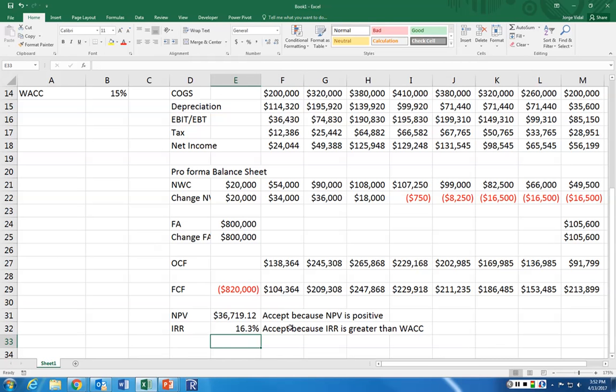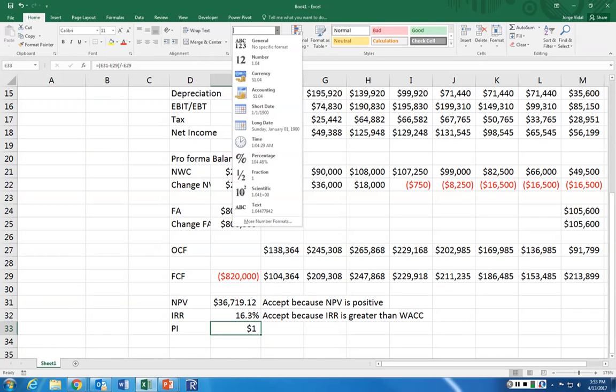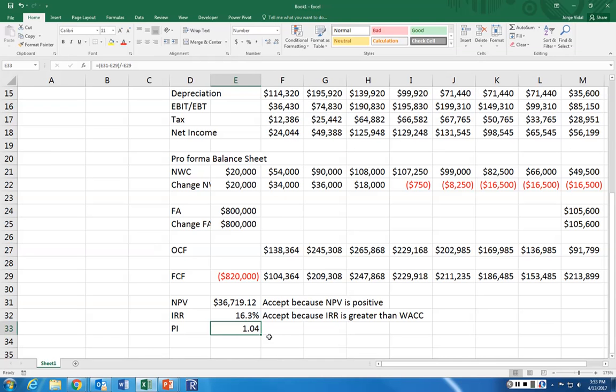It's 16.3 versus 15%. The PI index equals NPV plus the initial investment over the initial investment. The negative is there so that we can convert the investment into a positive cash flow. The PI is a unitless number, so I'm going to click right here and that's just a number, 1.04. So accept, because PI is greater than 1.